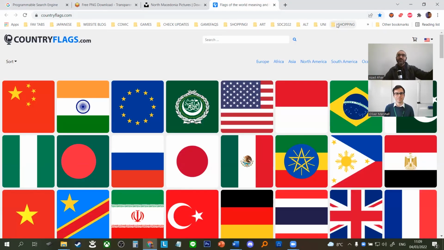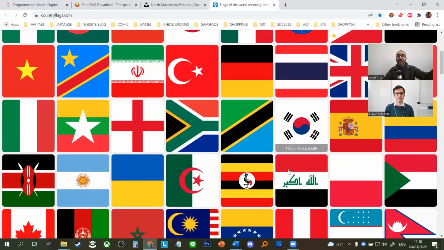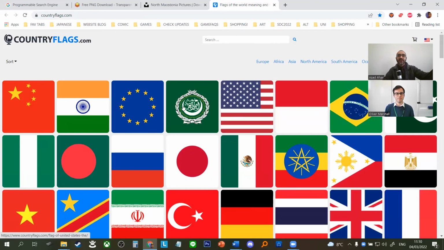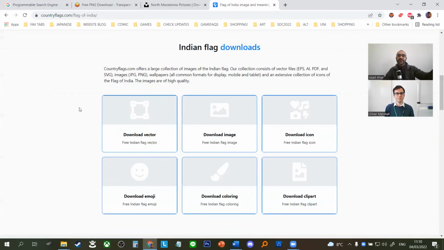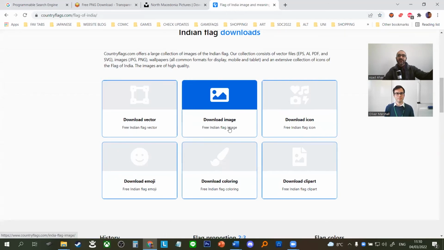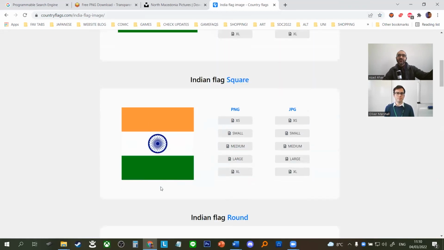There are a bunch of different flag databases online that you can use. This is one that I've used in the past, and it's exactly what it says. It's just a bunch of flags for different countries. What I like about this website is that when you click on it, it gives you different variants of the said flag. So you can download, for example, where is it? Here we go. Different sizes, and then also in different shapes.